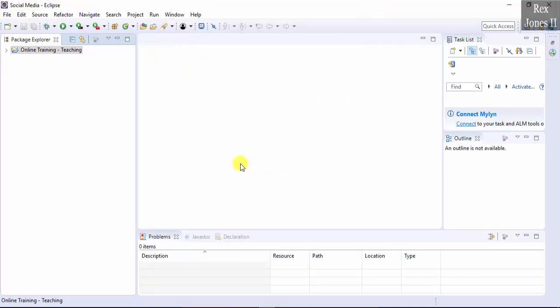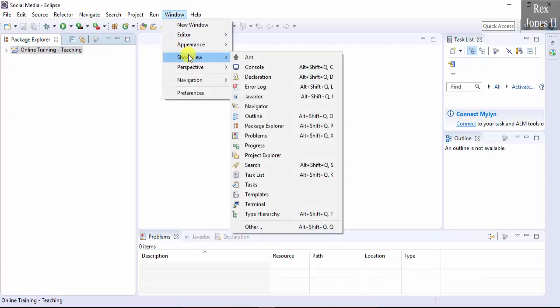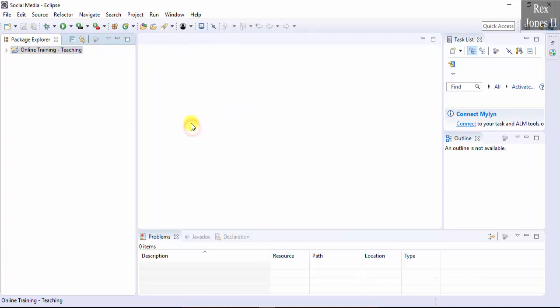Perspective is a group of views. A view is a sub-window such as Package Explorer, Task List, Outline, and Problems. We have the option of customizing our perspective by adding or removing a view. We can add a view by going to Window, Show View. However, I am going to minimize the views to show more of the work area.